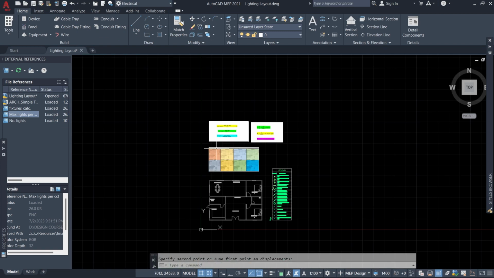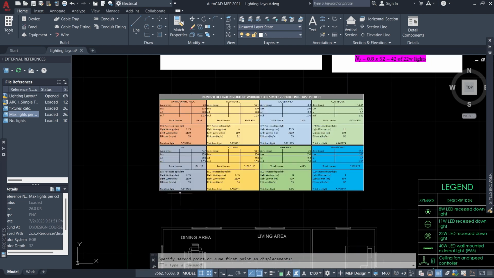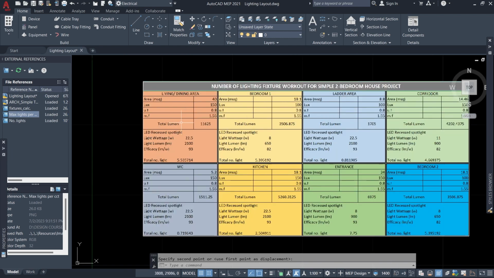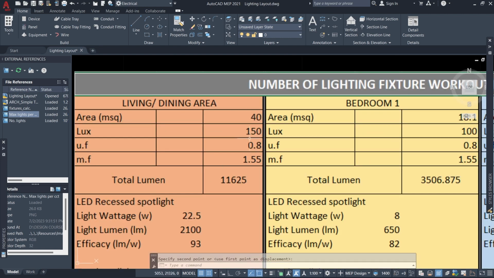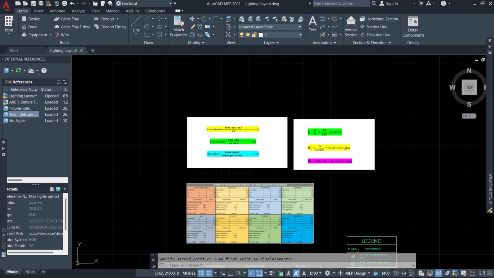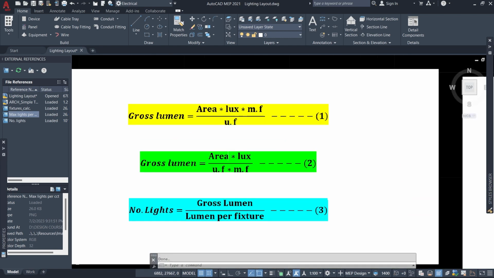These are just for reference's sake. Let's walk through this. Typically, for the living area, these are the information that we have about the living area. Now let's go through the equations that we have over here.